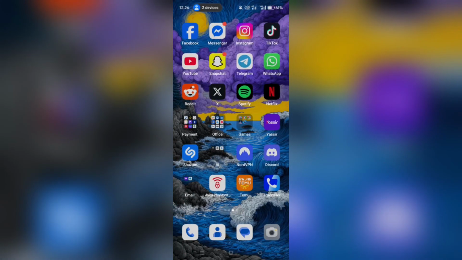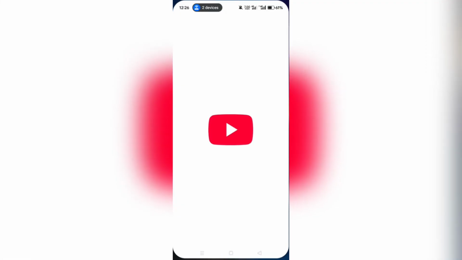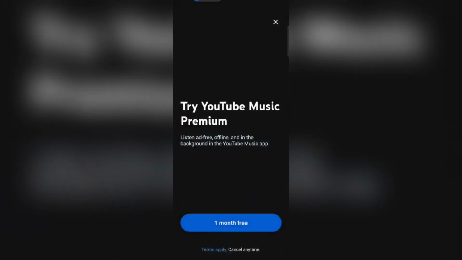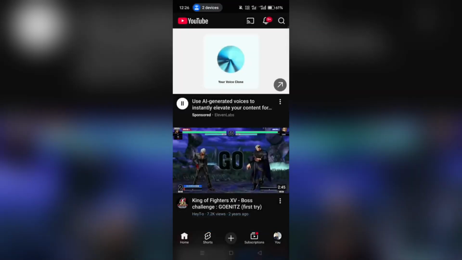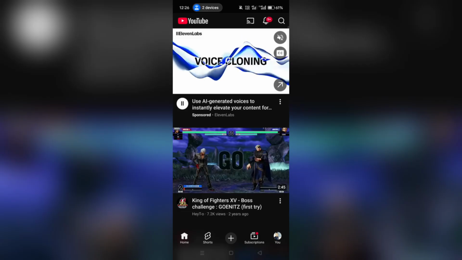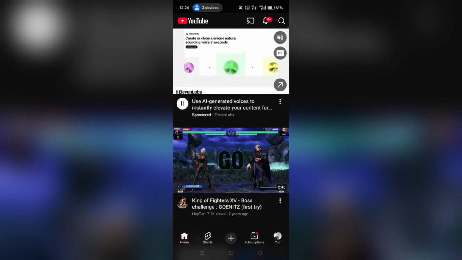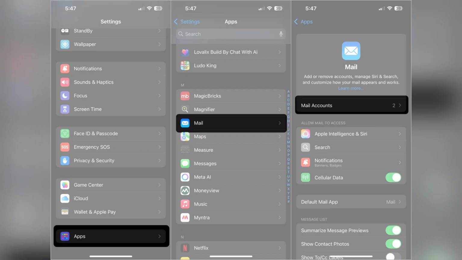In this video, I'm going to show you how to log out of the Mail app on your iPhone. Since the Mail app doesn't have a traditional log out button, the way to disconnect an email account is by removing it from your device. Don't worry, this does not delete your actual email account, just removes it from your phone.